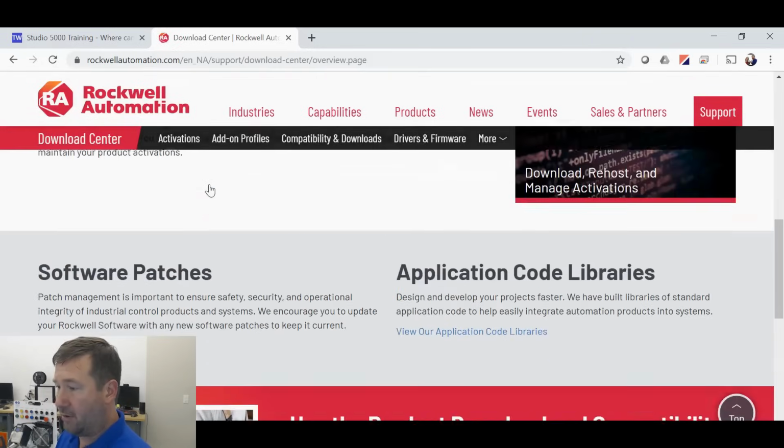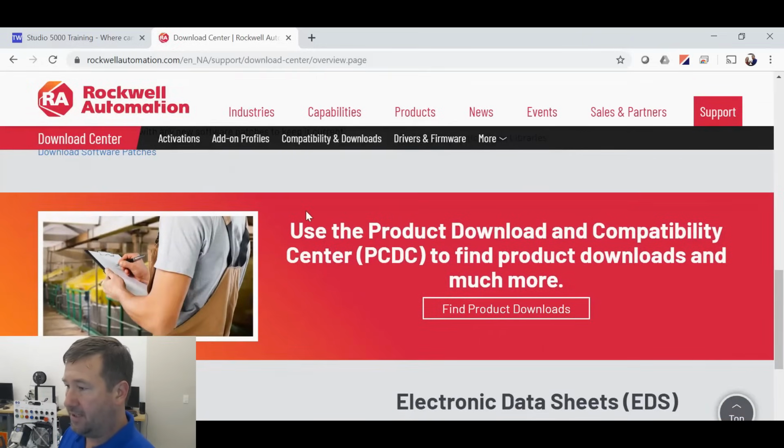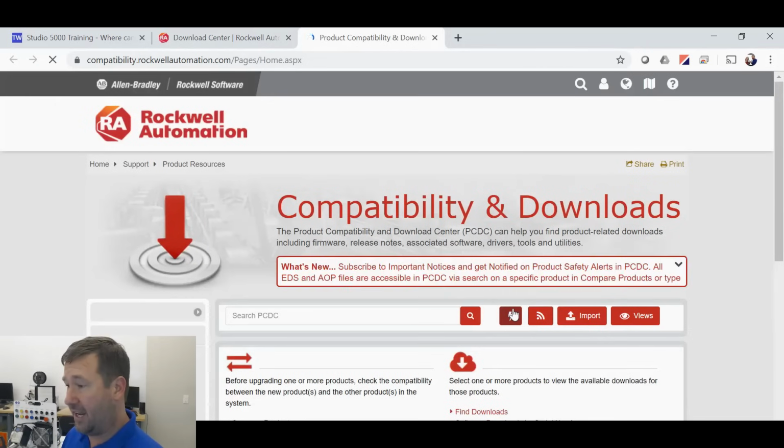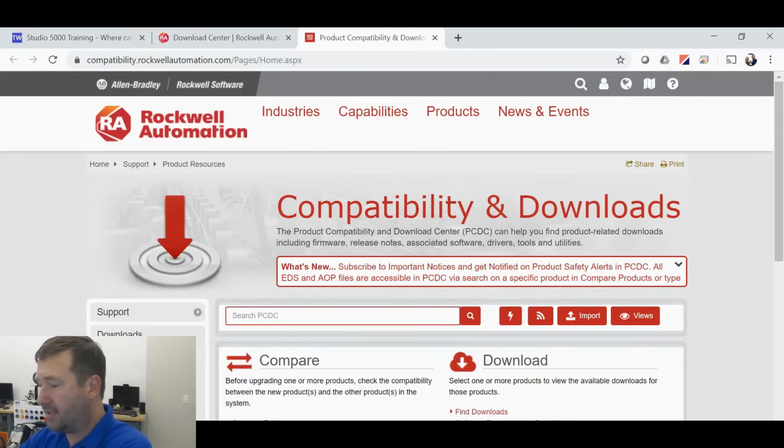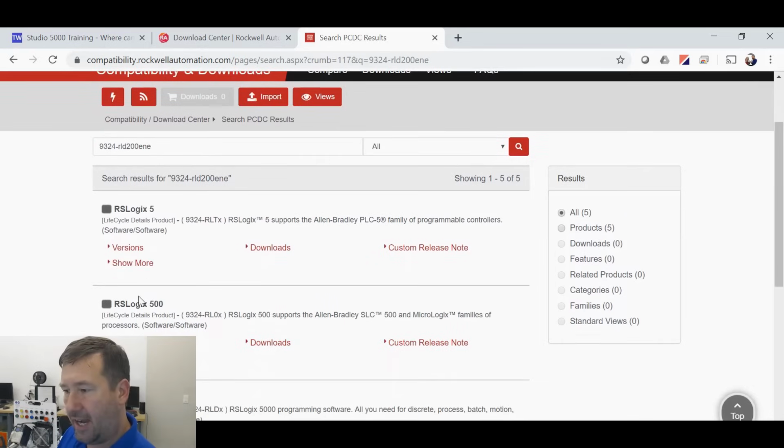If you scroll down, you'll see, use the Product Download and Compatibility Center to find product downloads and much more. This is a great tool that Rockwell Automation has. Now we can search for that product part number, and if you recall in the versions, that Mini Edition's part number was 9324-RLD200ENE.